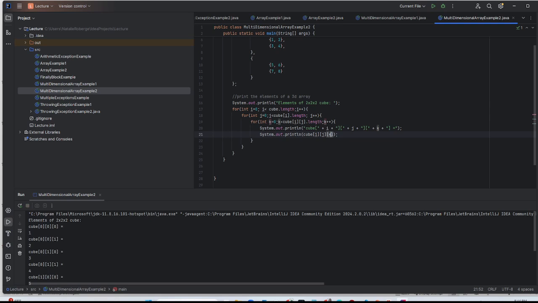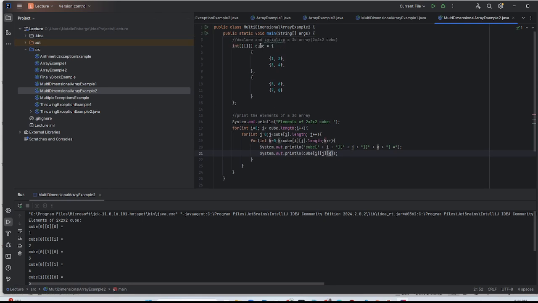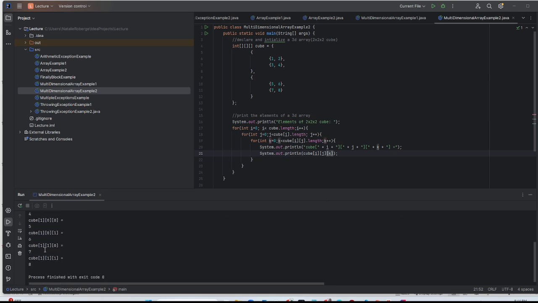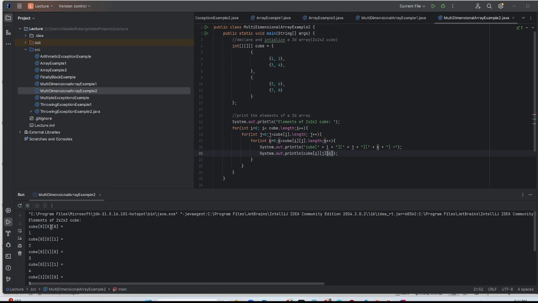So in this, the line here declares and initializes a 3D array with 2 layers, 2 rows per layer, and 2 columns per row. And then down here we access the array elements with a triple nested for loop, which is used to iterate through each element in the 3D array. cube[i][j][k] accesses the elements at the I layer, j row, and k column. And then we output the elements of the 3D array along with their indices. You can see here's the index and then the elements.